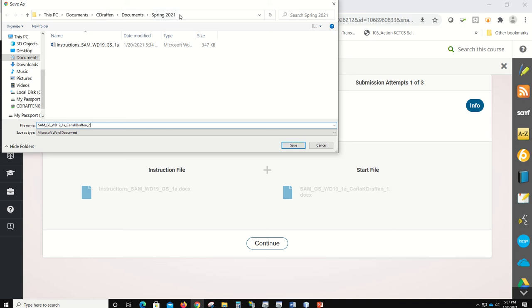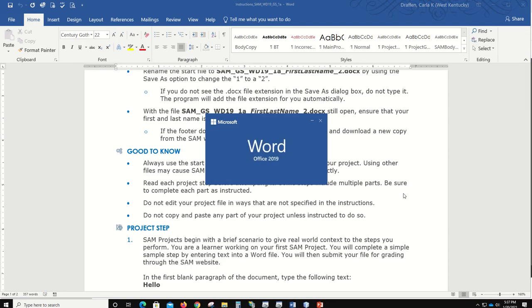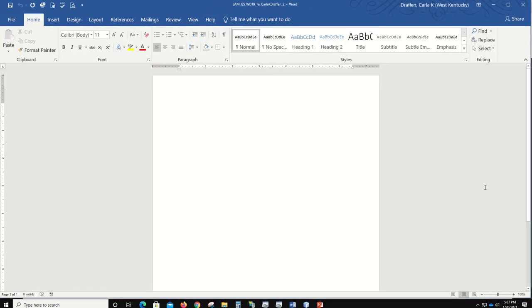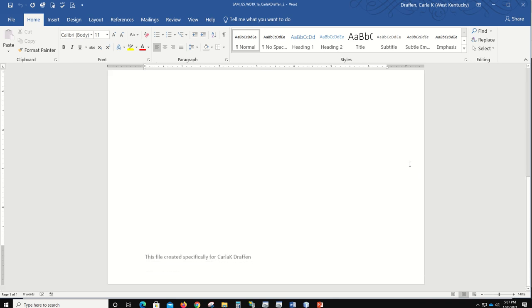Notice it remembers the folder and the path that I was using before, because when I put my instructions there. So now I'm going to save that, and I'm going to go ahead and open it. And when you open it, it's a blank screen, almost. Now I'll go ahead and blow this up some too so you can see it. Down at the bottom it should have in a footer, this file created specifically for your name. It may all be run together or not, it just all depends.